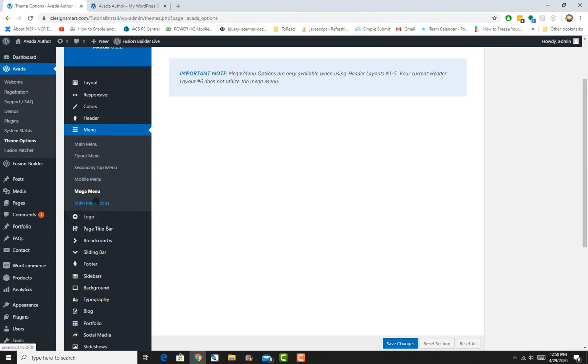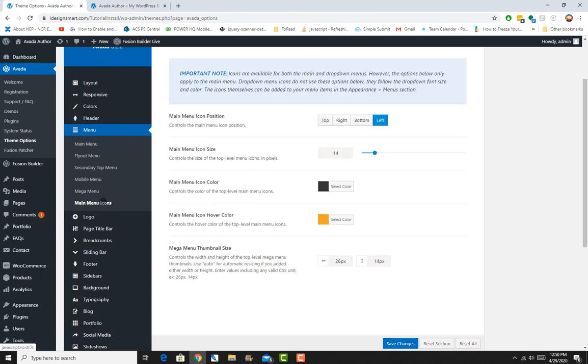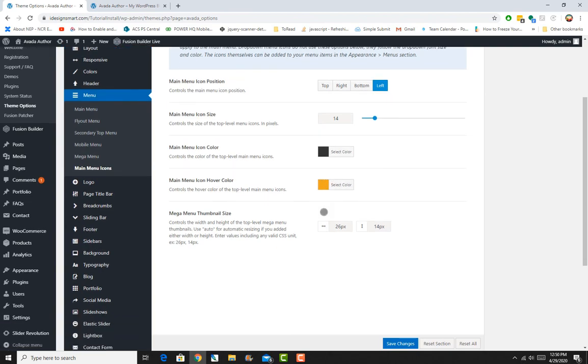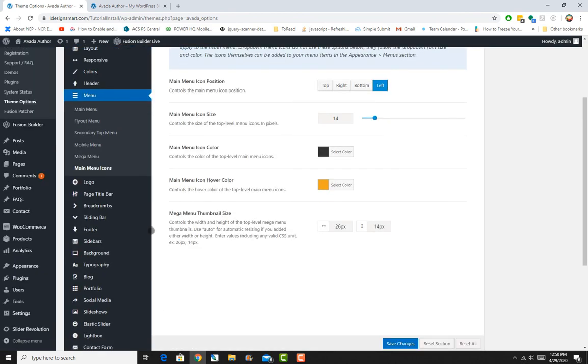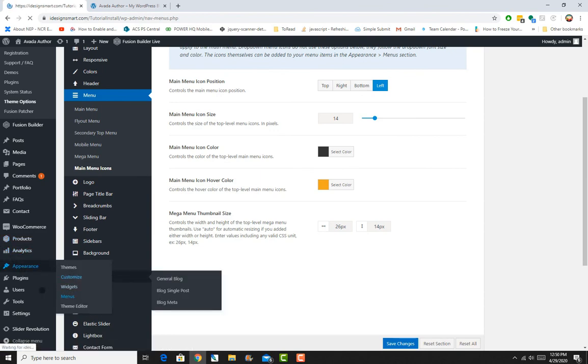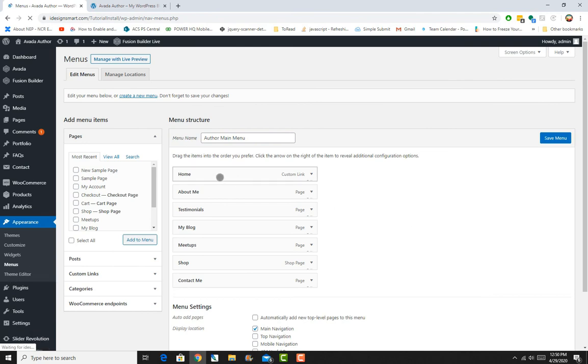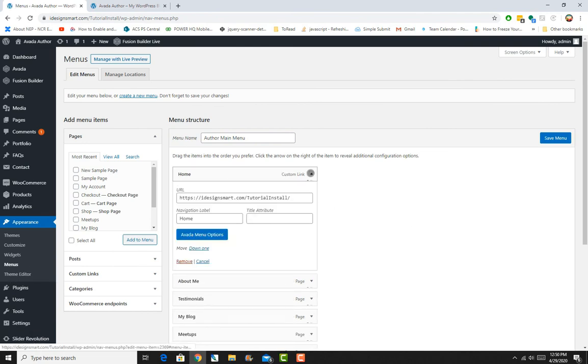And you can also display icons in your menu if you'd like. So those are the mega menu and the main menu icons that are there. So they go hand in hand with the icons. Just to show you where the icons are, if you go to appearance and menus, then the menu icons here, but you also have the options.